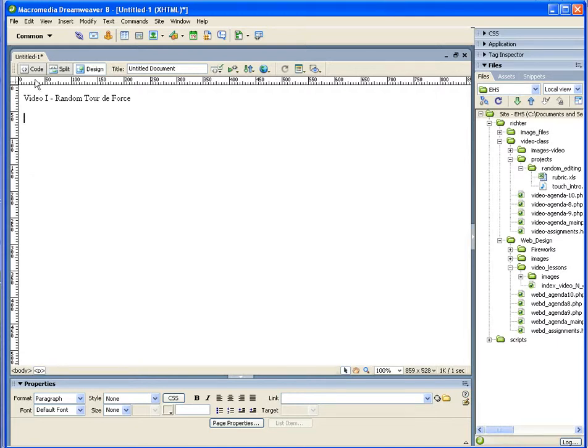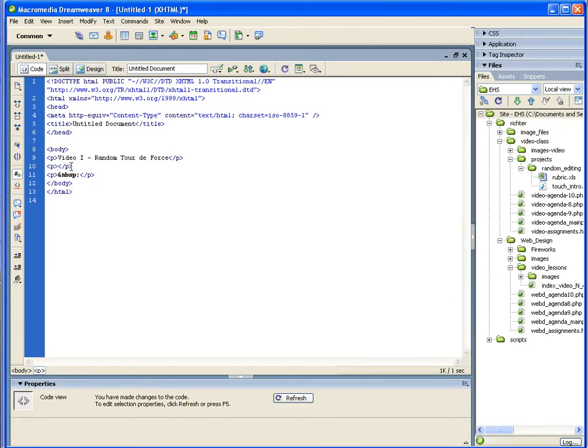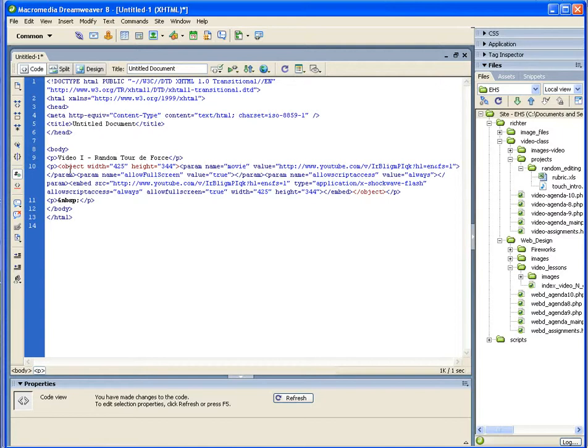Then go into the code view because I'm embedding code. And by hitting the enter a couple times, you can kind of see where you are, and you want to make sure you get your embed code between these two paragraphs where I put in that little nbsp thing. That stands for non-breaking space. So I want to get rid of that blank space, but I still want those little paragraphs there. And then I want to paste in the embed code.